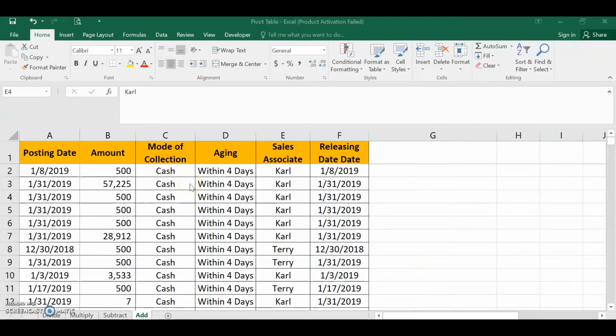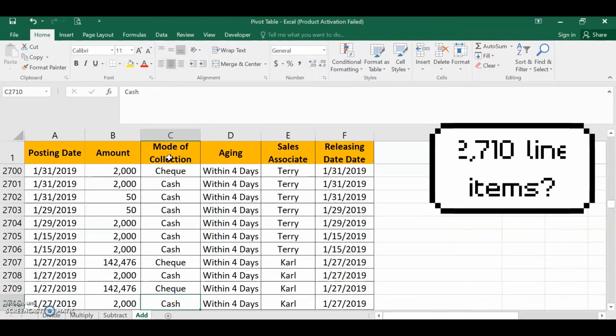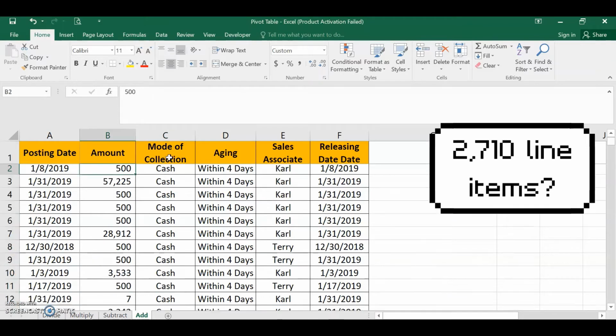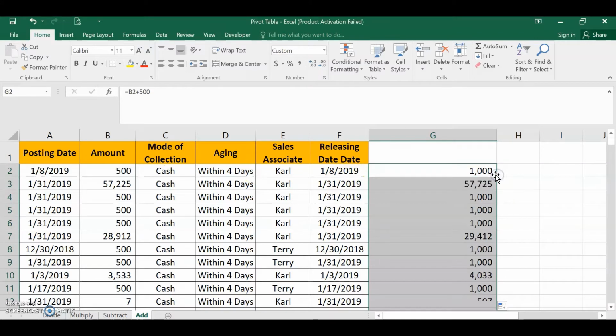This is our data now. Let's first check how many line items we have. So we have 2,700 line items. Our requirement is we will add 500 in each of these line items. The normal way of doing it is we add a column and then create a simple formula like this: equal sign, go to the cell where the amount is, and then add 500, and then copy this formula till the last line.